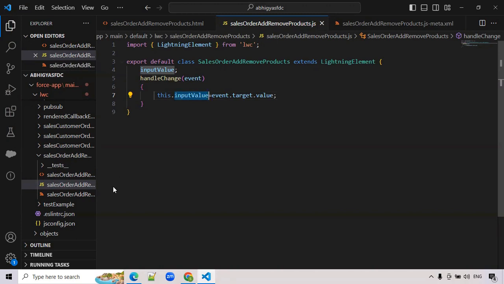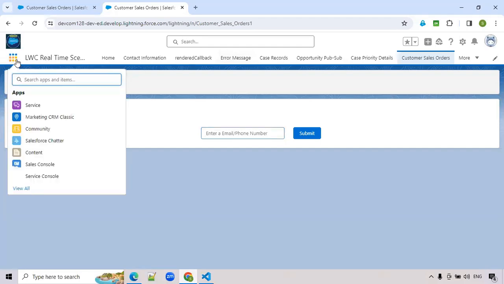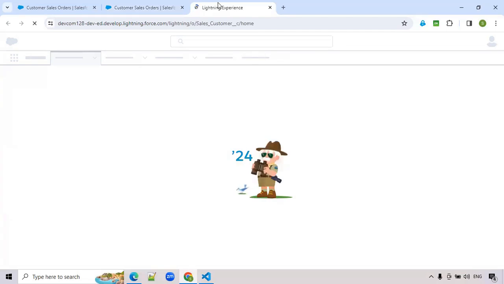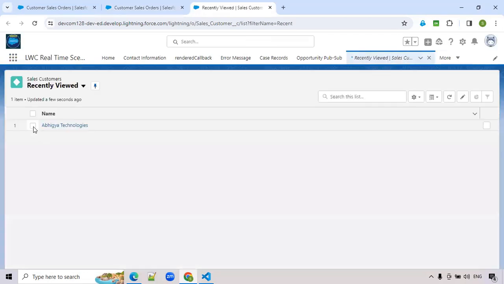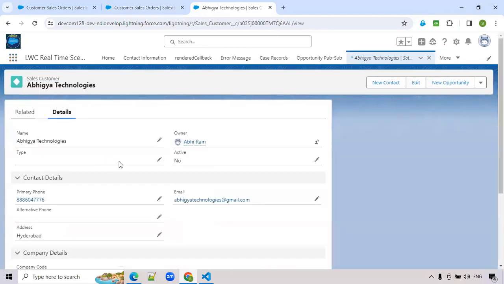After that, we have to pass this to our Apex class, based on which we get the customer information. Come here to the Sales Customers object. This is one of the records. We need to fetch this information, which is the customer name, email, and phone numbers, from the database.